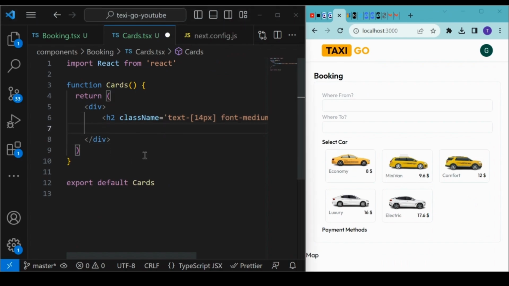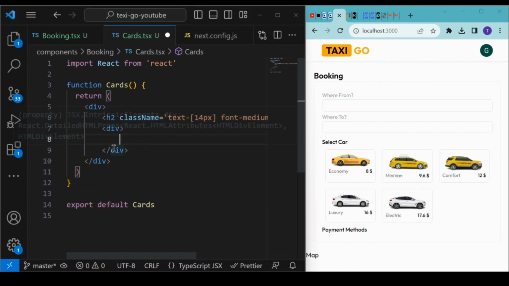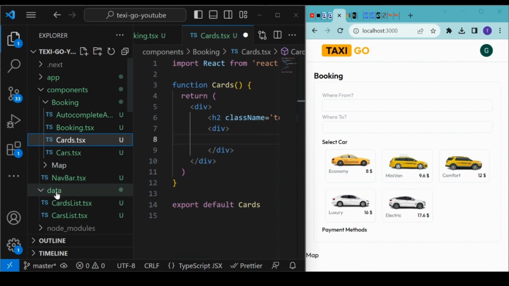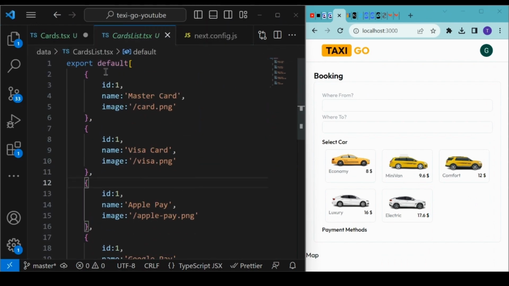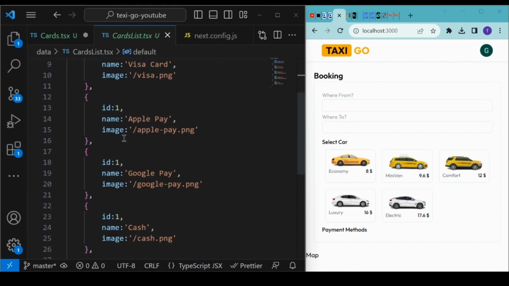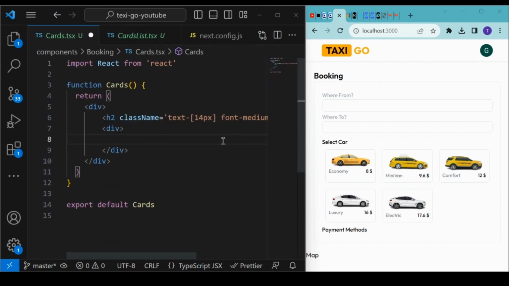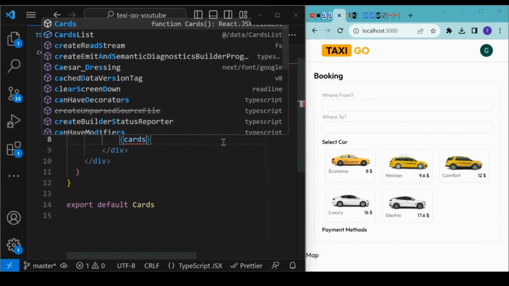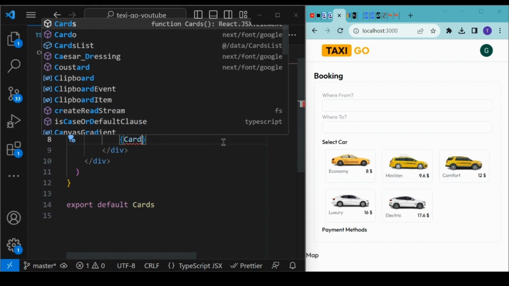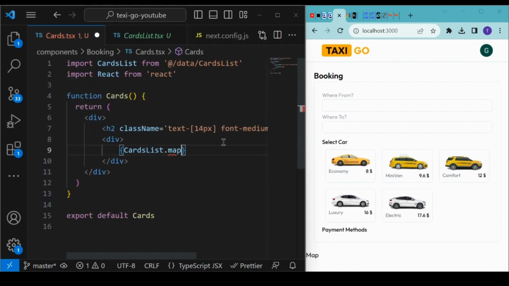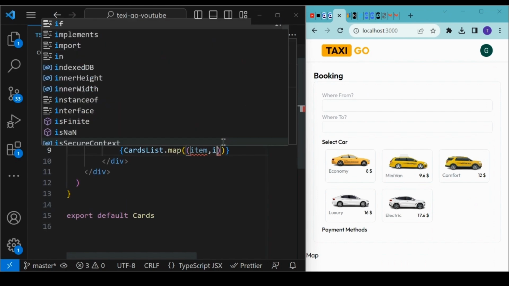Next, we'll iterate the list of cards. In the data folder, along with the cards list, I also added a new file called cards list, and here I added all the cards, which is like Mastercard, Visa card, Apple Pay, Google Pay, and cash. Here we will iterate that. So let's get cards first. Cards dot, oh sorry, it needs to be cards list dot map, and it should be item comma index.